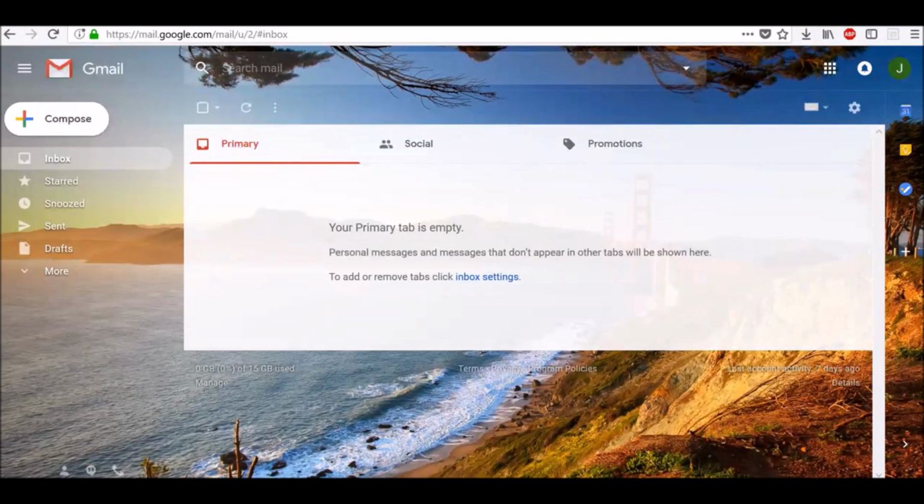Keep in mind that the confidential mode feature isn't available for G Suite customers at this time. If you are using Gmail with a work or school account, contact your admin to make sure you can use confidential mode. So, let's get started.